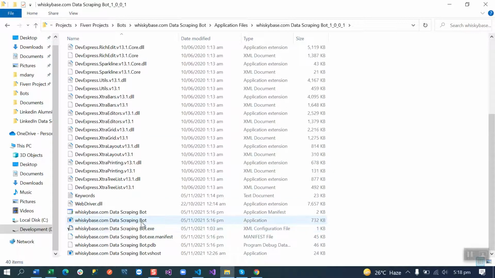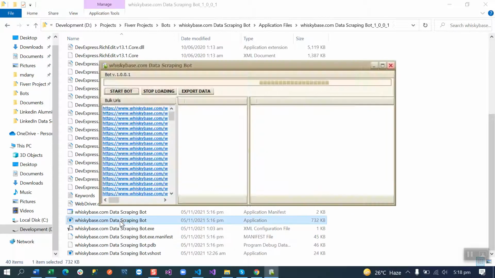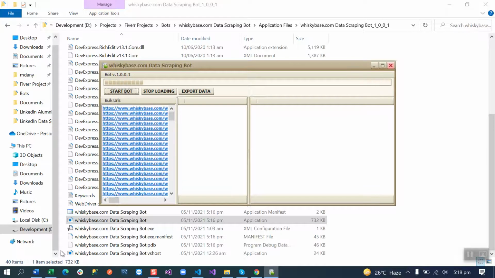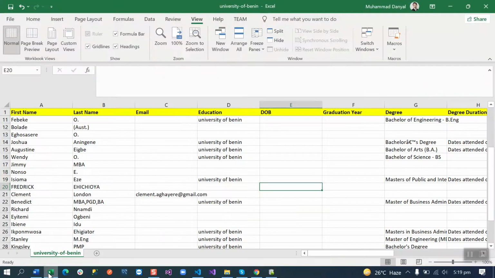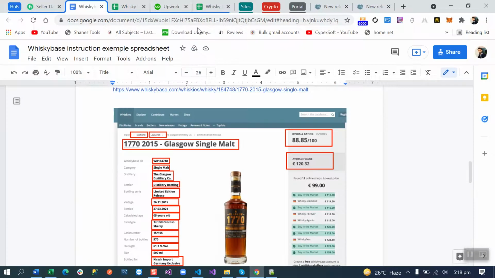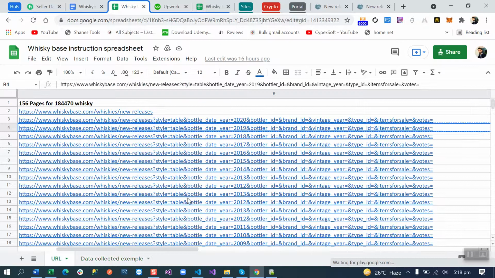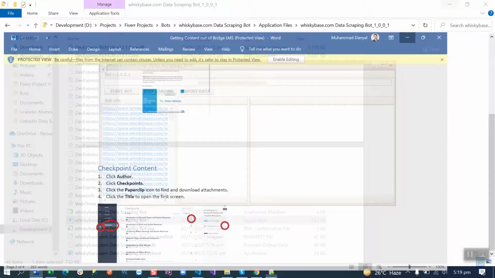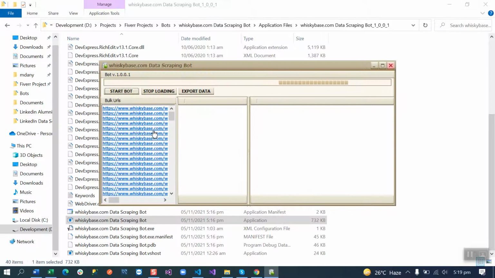Here you will see this exe file, whiskybase.com data scraping bot application file. You need to run this file and all the 160 URLs are here that you sent to me. Let me show you. These URLs were there, and after inserting the URLs you can start the bot.